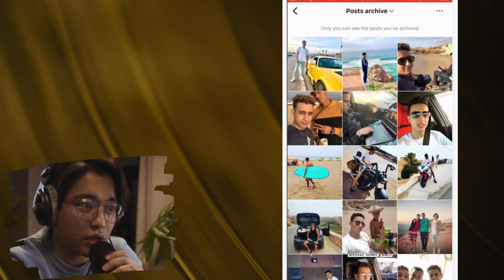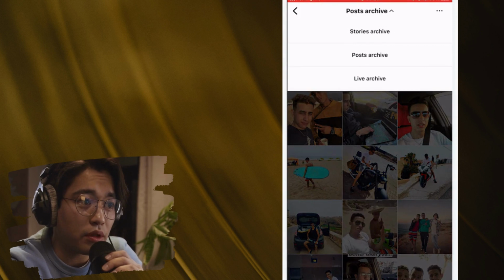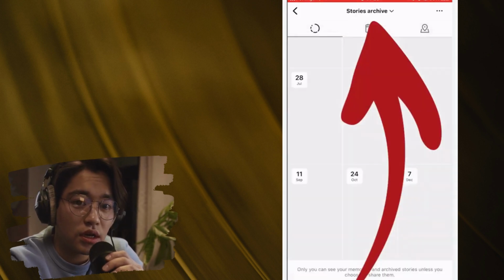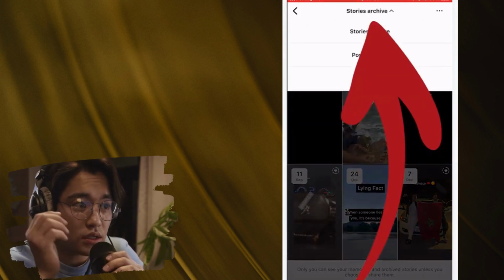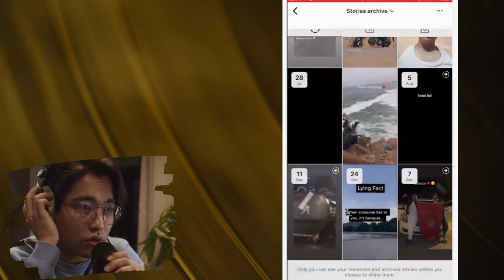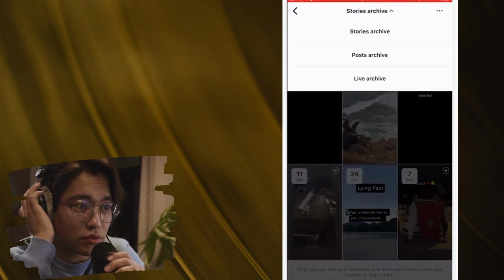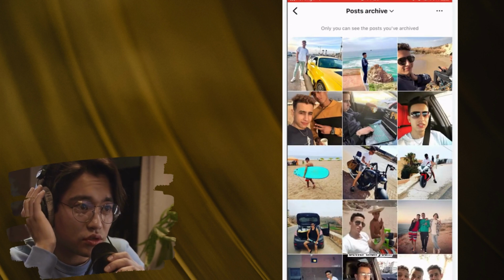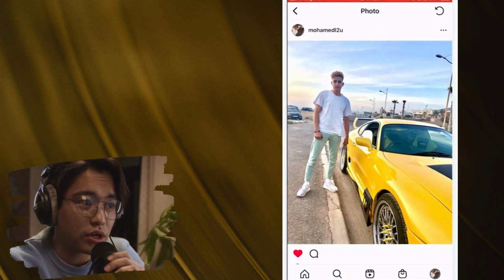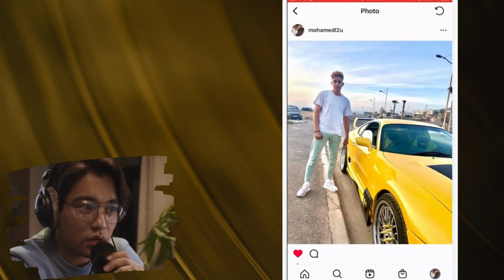Now, after you click on archived, in the top it will say posts archive or stories archive or live archive. Now make sure you click in the top. You want to click on stories archive and then select posts archive. Now here is the picture that we have archived a few seconds ago.